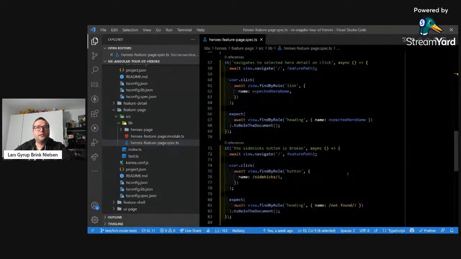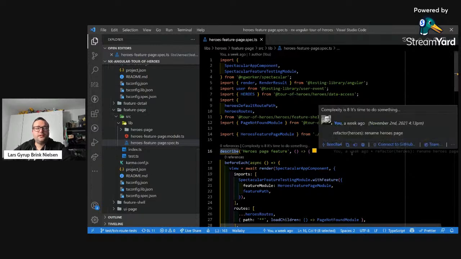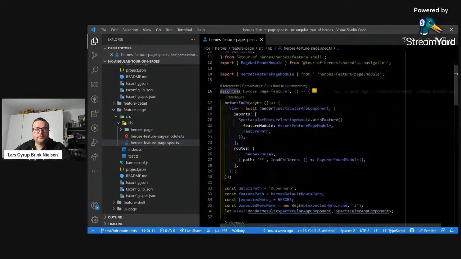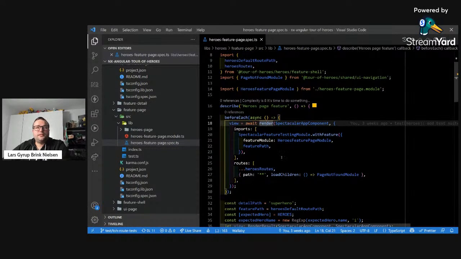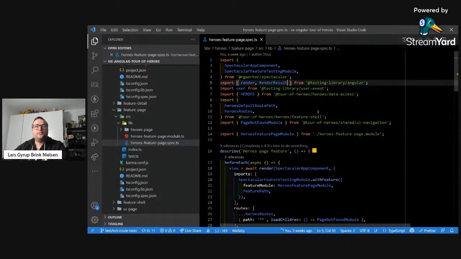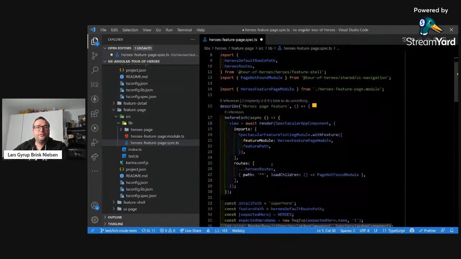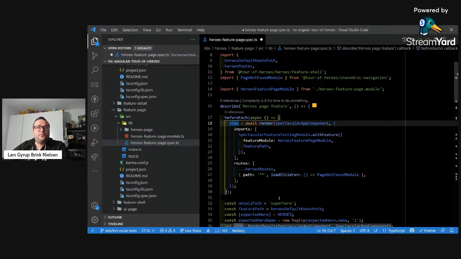How about this one? This one is using Testing Library and Spectacular for this page feature, a lazy loaded feature module. So we're using render from Angular Testing Library. We're returning the view. Normally you would use the screen export from Testing Library, but in Karma you should use the returned view instead.